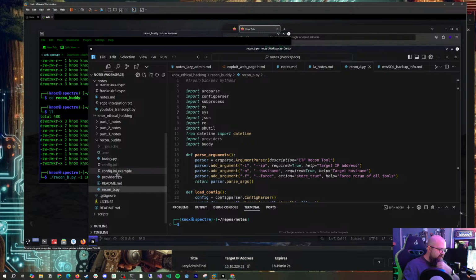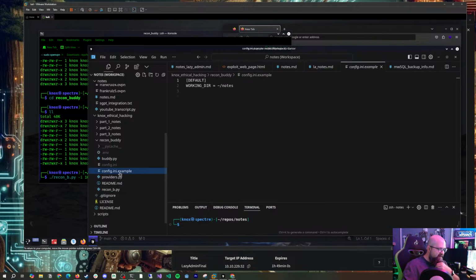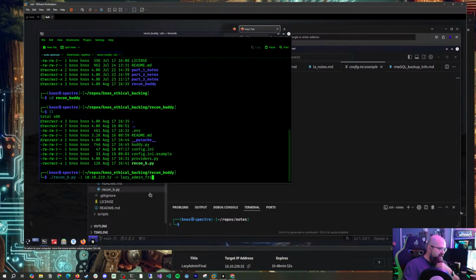Config INI, I don't want to click that. I want to click on the example. Oh, this doesn't have anything sensitive in it yet. Yeah, I feel like I moved this and started working on it again, but let's see how far I got in the notes here. And we'll run it. So let's run this.